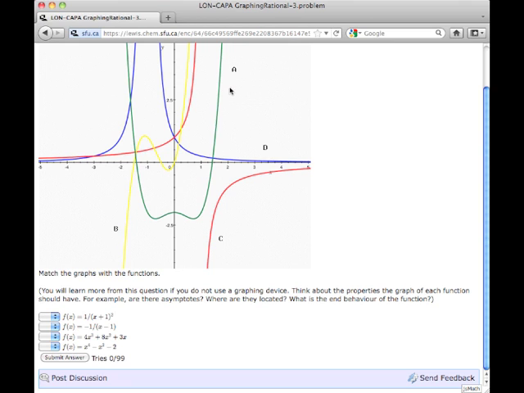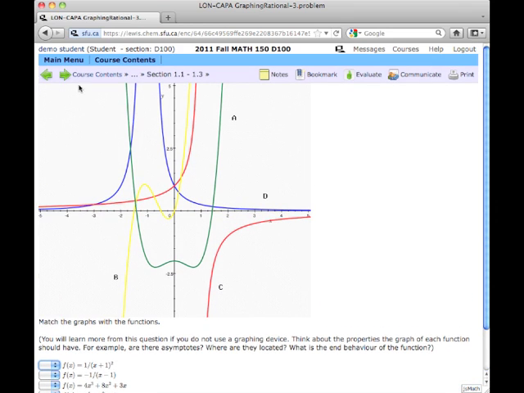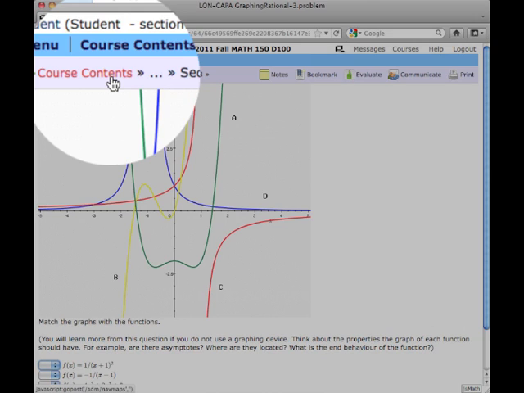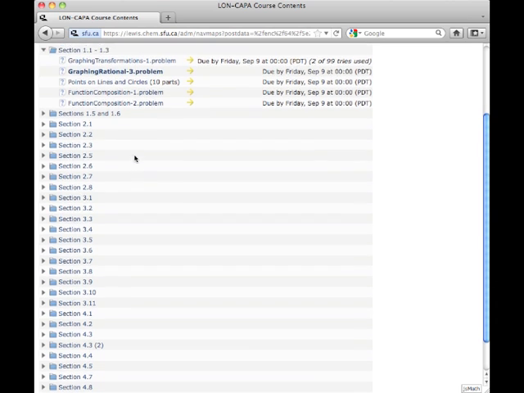Here, each graph has a letter next to it, and I want to, again, find the corresponding matching between algebraic and graphical representations. So I can drop down the menu and select the corresponding letter for the graph given by that function. I'm going to click on Course Contents, either here or up here, and it will take me back to the contents page.